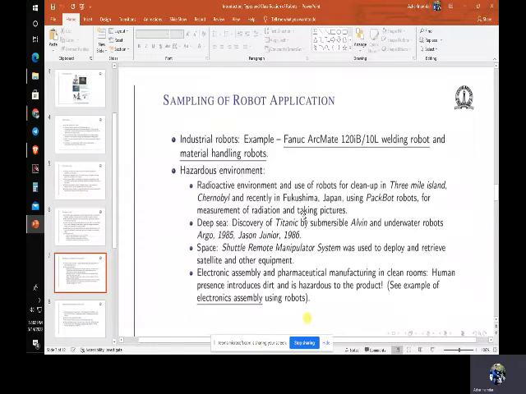Robots were used to clean up these nuclear power plants because the environment is so hazardous that a human being cannot go there. Recently in Japan, there are robots called PackBots, which are used to measure radiation and take pictures inside the plant which exploded.